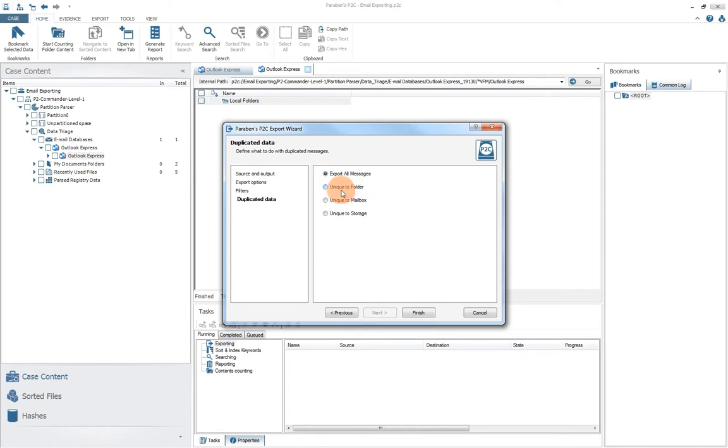Here I have deduplication options. I can export all messages, whether they're duplicates or not. I can choose to export things that are unique to a folder, unique to a mailbox, or unique to a storage. Now keep in mind that the deduplication is based off of the body, because as you have a message sent at different times, there are going to be different identifiers in the header that will change the hash value of the overall message. So we're doing this based off of the body. That's the only real accurate way for us to be able to deduplicate messages.